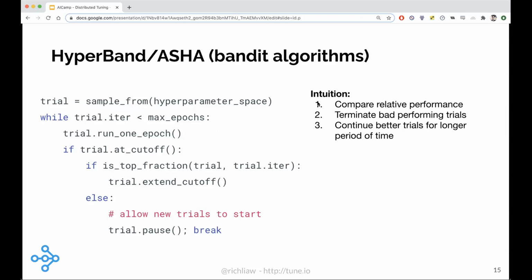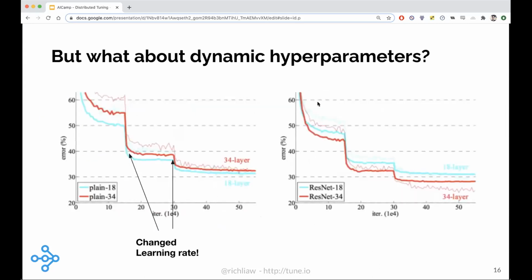performers. There's also been some recent advances that have made these bandit algorithms capable of being combined with Bayesian optimization. HyperBand is also easily parallelizable, which increases its efficiency. Finally, there's still room for some improvement.